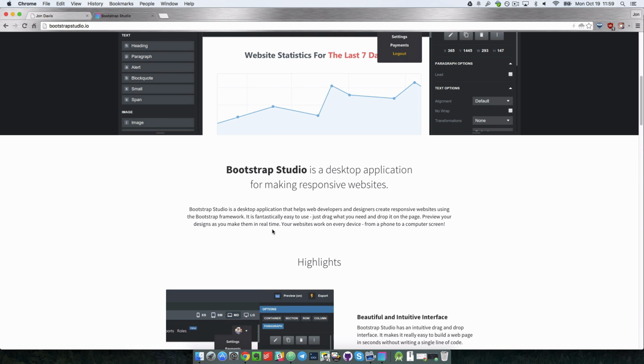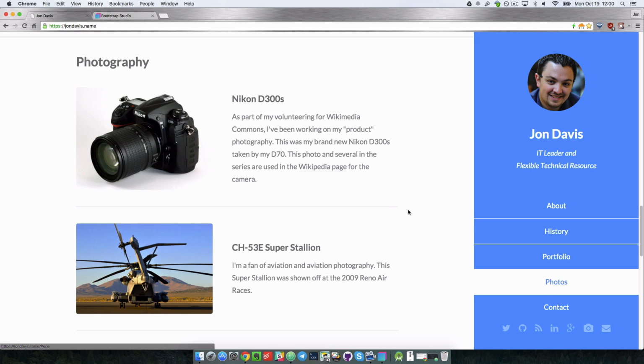The first thing I want to highlight about this application is that it's supposed to help web developers and designers create responsive websites using the Bootstrap framework. It's very specifically for Bootstrap. It's very specifically for web developers and designers. What am I? I'm a bit of a web developer. I don't have a designer because it's just me. So I do my own design work or copy templates.